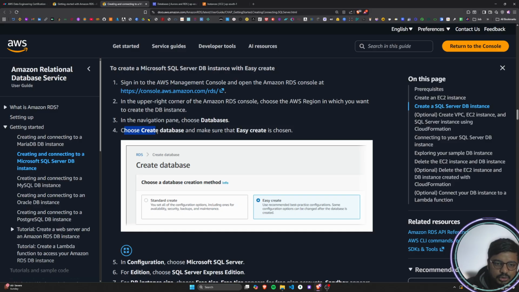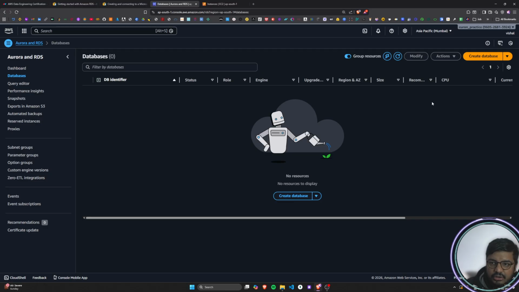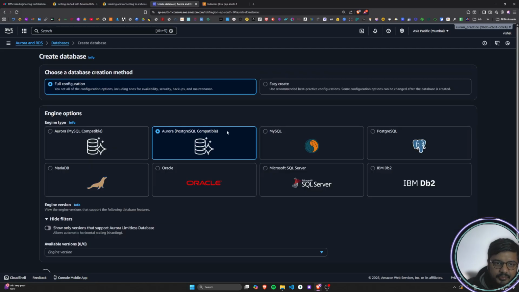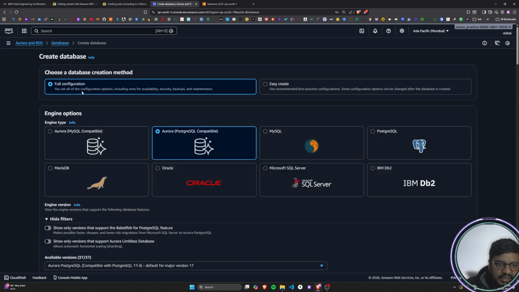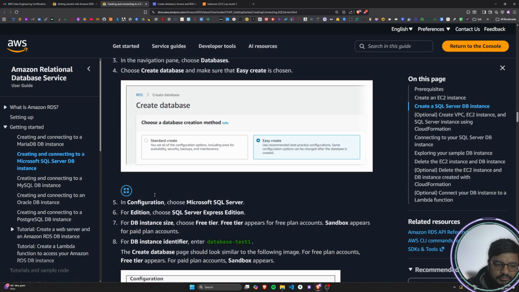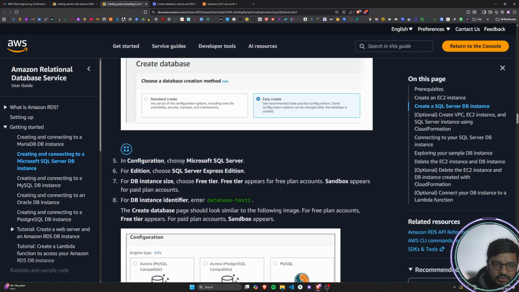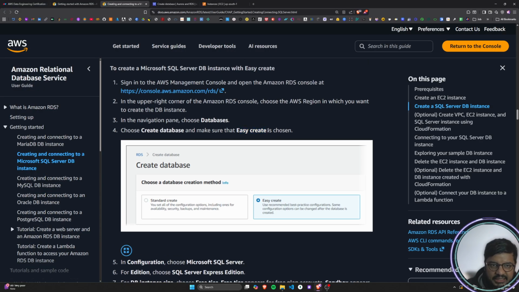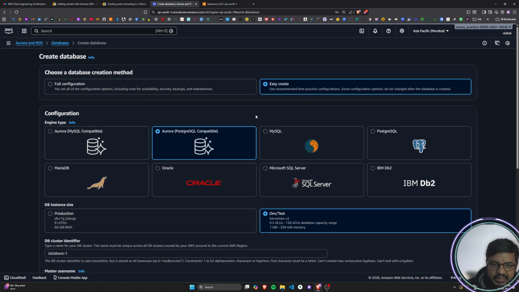Next, choose create database and make sure easy create is chosen. So I will click on create database, and here you can see there is an option of full configuration and an option of easy create. Let's see what it's asking us to do next. First of all it is asking me to choose easy create, so let's choose easy create.